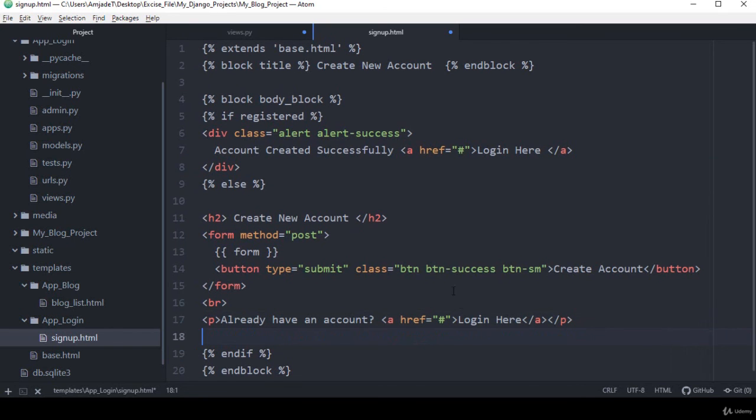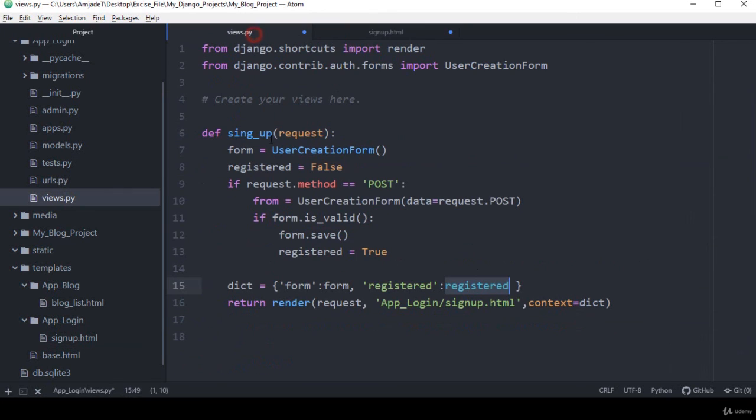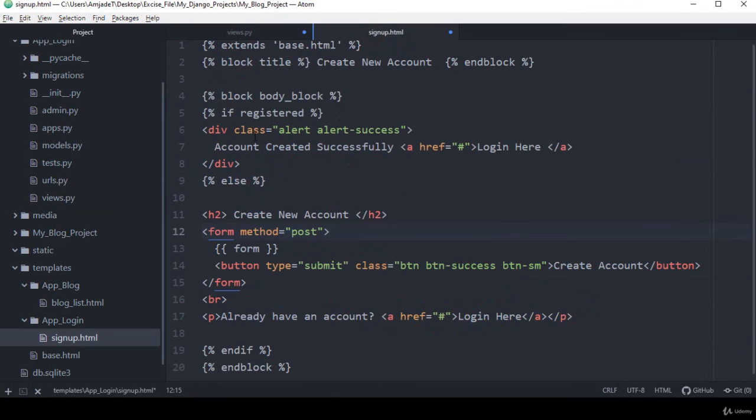Okay friend, I hope everything is very clear to you. So that is our form, that is our user creation form, and I pass it, and also there is our registered data. That means if this user is registered, then it should display this message, rather than this form. Perfect.